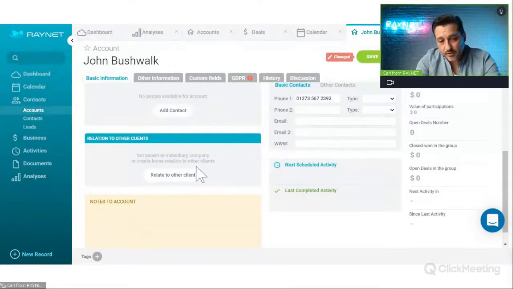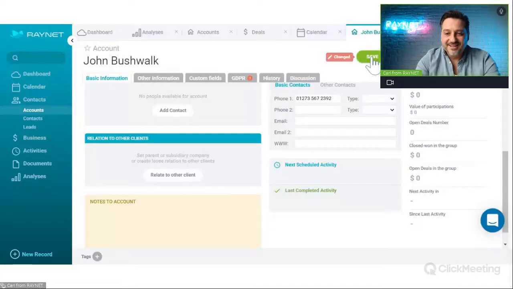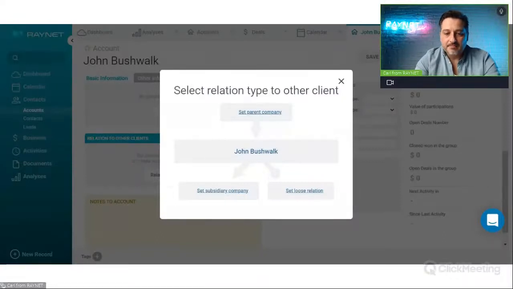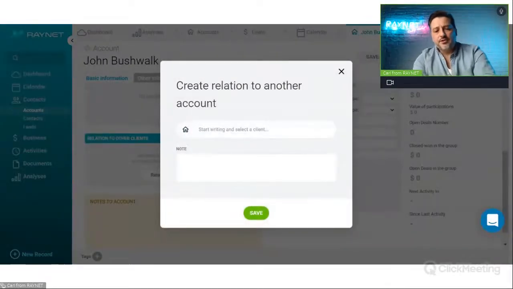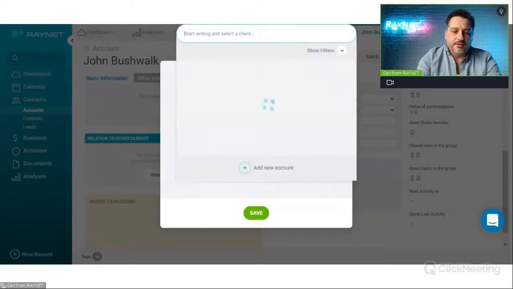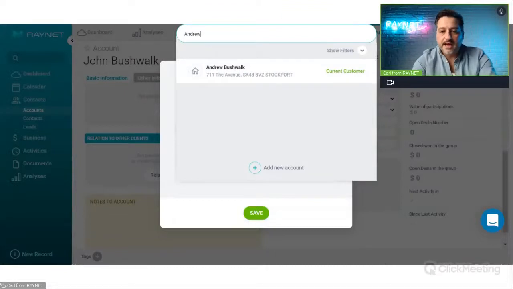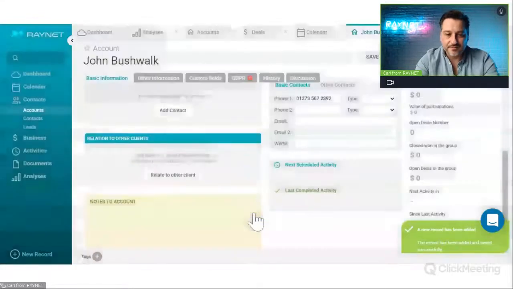So this is quite easy. What we do is click on this button here saying relate to another client. Oh, before we do it, we need to save it. Now we can relate it to another client. Here we've got the new account that we've saved right in the middle. Maybe we can set it as subsidiary company. But maybe John has a brother, and they both will be working with me. I'll call him Andrew. We've got Andrew Bushwalk. So we click on it like this, and we click save.